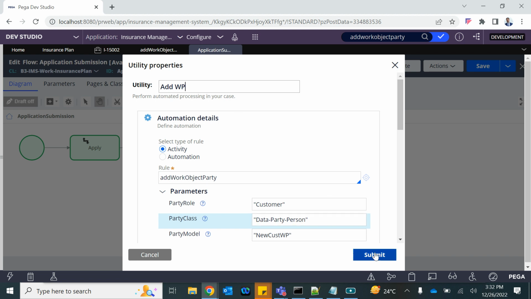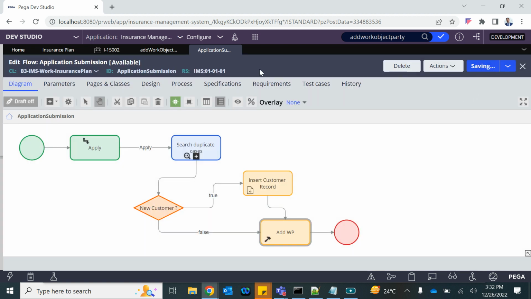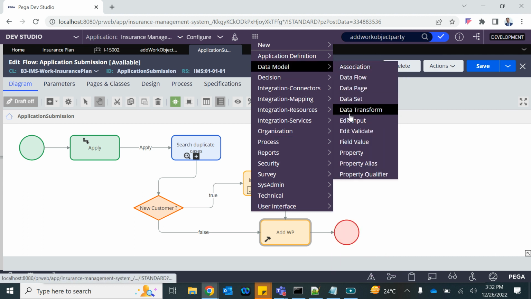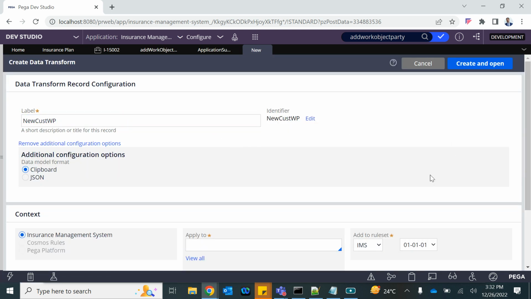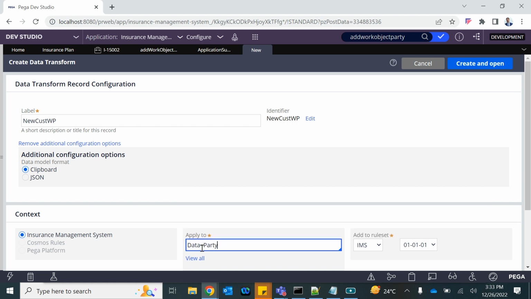Add work party. Good. So let's create that data transform. That is the data transform which will get the customer data, and that data transform will be used by the activity, this activity that we are calling from this shape to add the work party. So let's create the DT, data transform. Should be in the data-party-person.